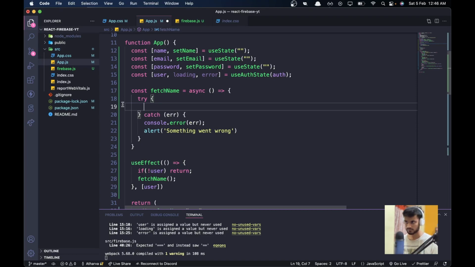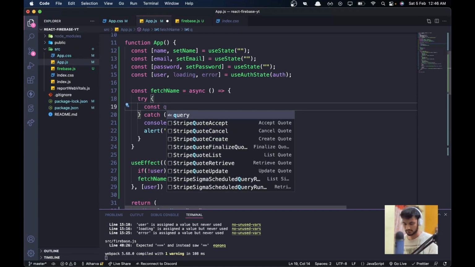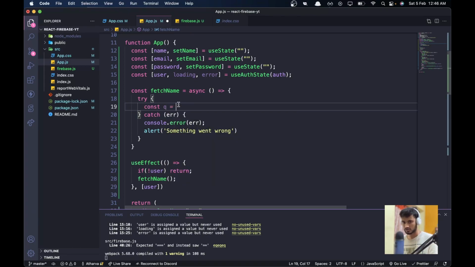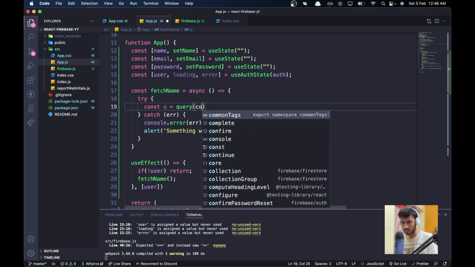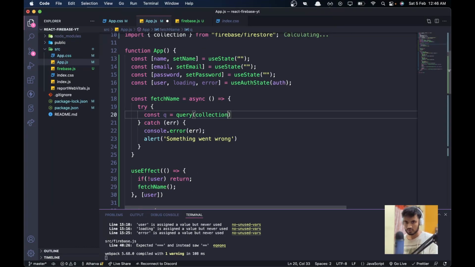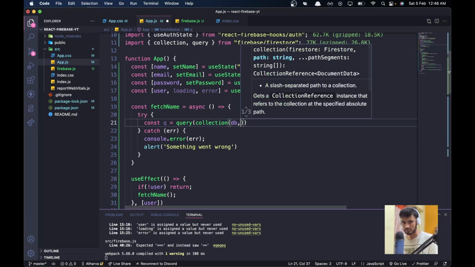And now here we need to go ahead and find the username, right? So we're going to create a query like we have done on the firebase.js file. So I'll say query. We need the collection first of all, so I also need to import the query. And the collection, and we need to pass in the db module, so we are going to import it.